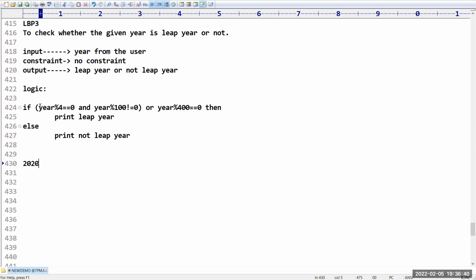Why? Because it is divisible by 4. If you take % 4, it is going to return 0. Same, if you take 2020 % 400, it is not equal to 0. We are going to get some remainder. So that means if a year is divisible by 4 or if a year is divisible by 400, then that year is said to be a leap year. Of course, 2020 is not divisible by 400.